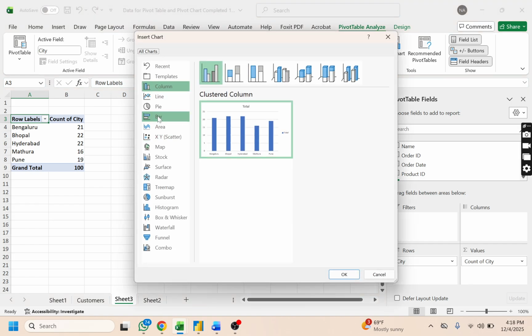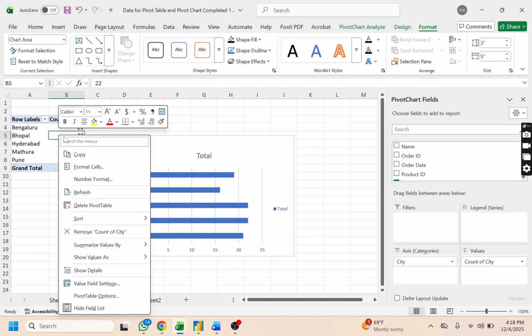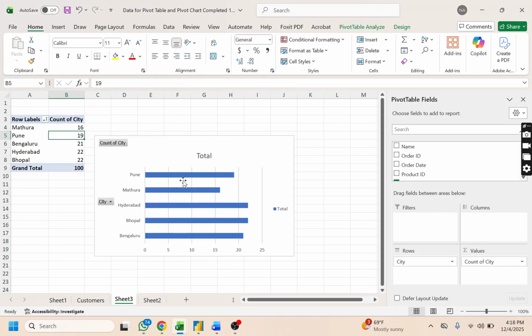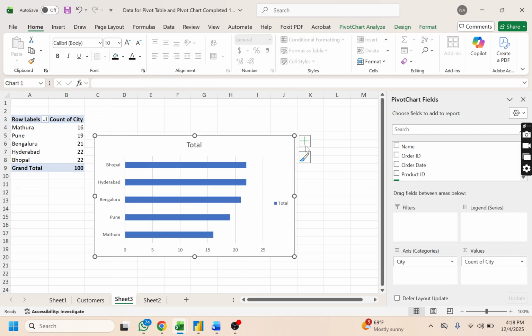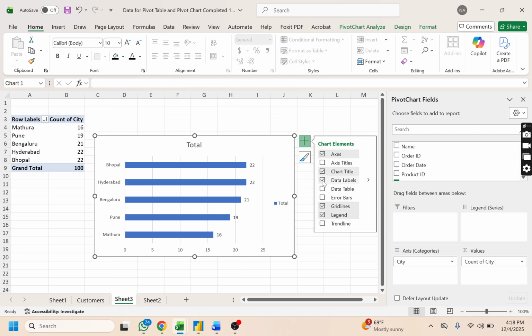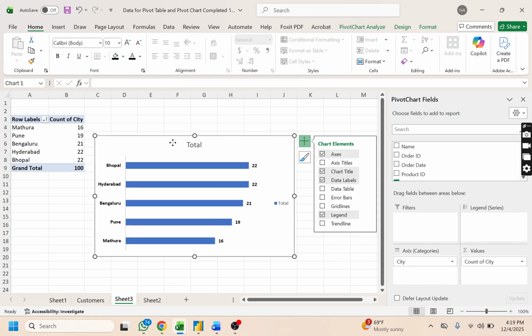You can sort it from smallest to largest. Okay, now I will make it a bit different, just like that. Oh, oops, sorry, apologies. Just like that. Okay, and here you go. And here your pivot table is ready.